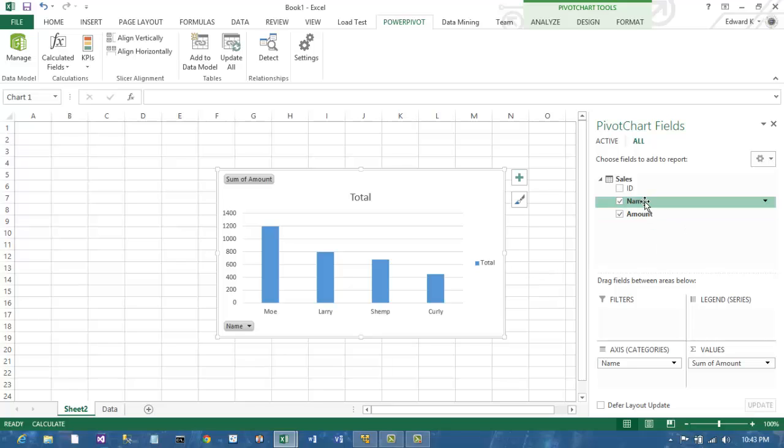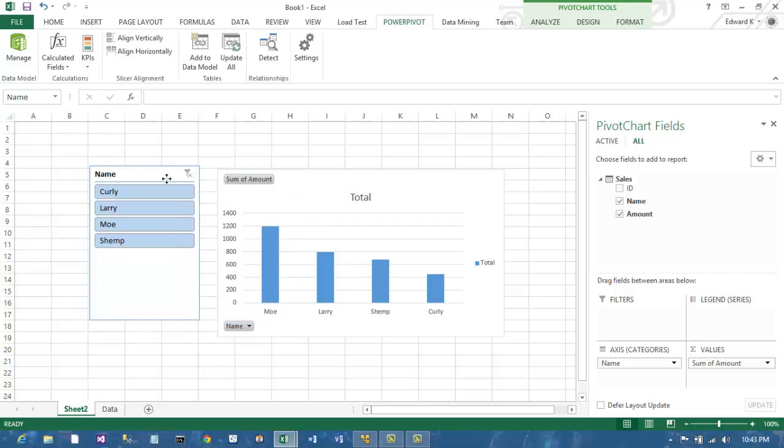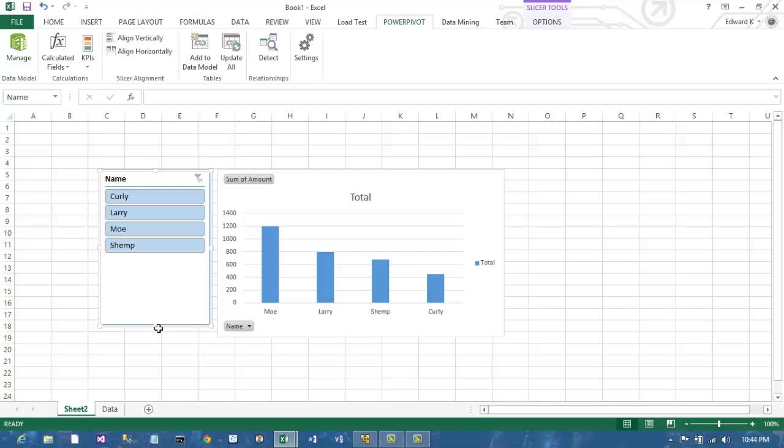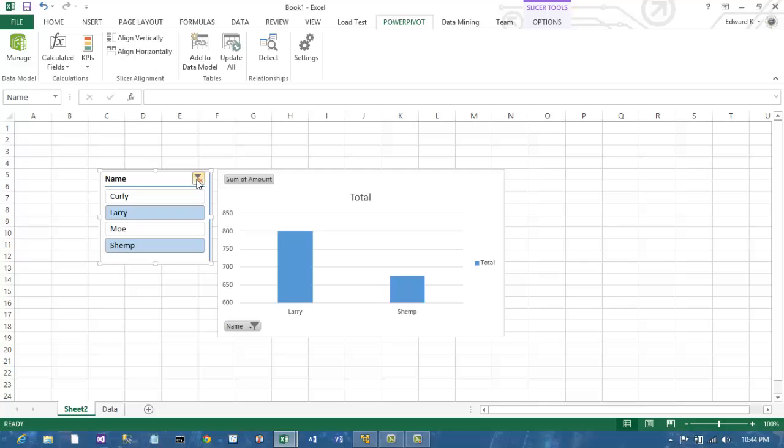I'm also going to make name a slicer so that if I choose, I can select individual names or I can select multiple names for comparison. So now I can slice by a single name or I can choose multiple names. And I can clear out the slicers by clicking on the little icon in the top right, the little funnel.